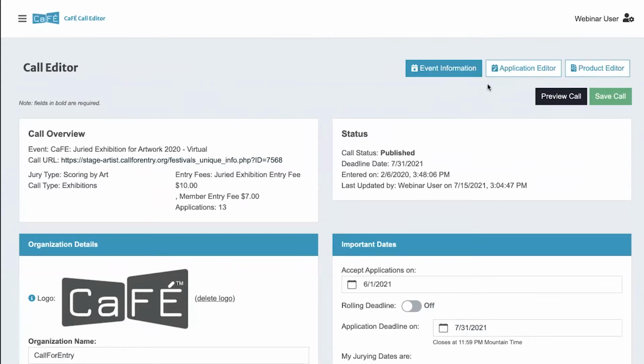And then at the top of each page, no matter which tab you're in, you have these new sections up here: the call overview section and the status section. The call overview section gives you the event or call name, the unique URL, that's the one that you can use to promote your call. You have the jury type listed, the call type listed, the entry fees that you've set up for your call, and then the number of applications that you've received so far.